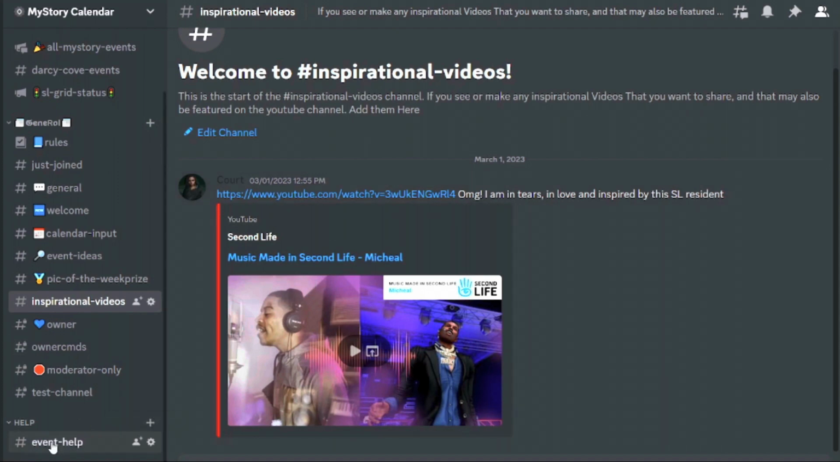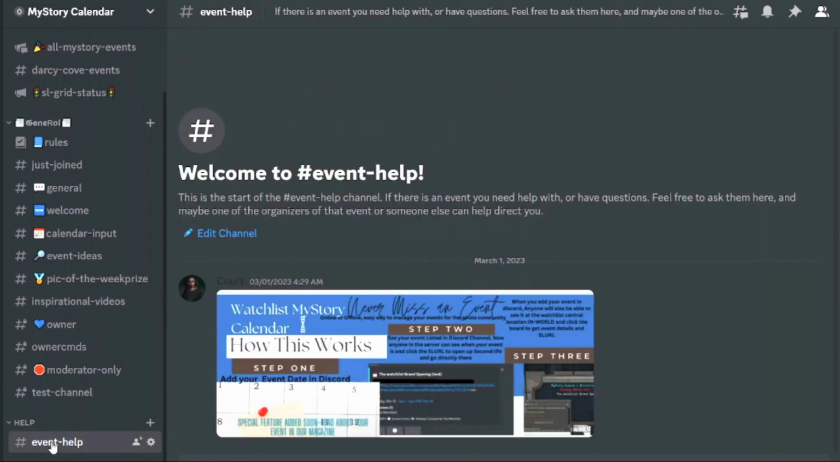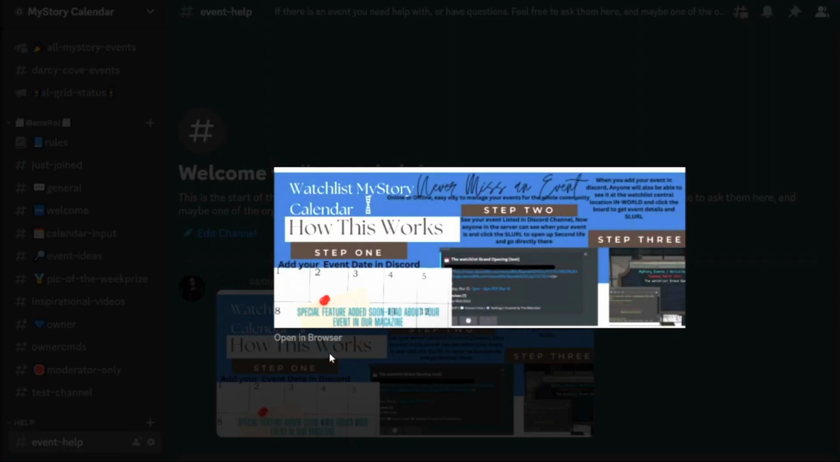Okay, then the last channel that you guys can see is event help. So that's where I have the instructions here. I might end up writing them out if this is hard to read. But basically it just tells you to add the event in Discord, and I just showed you how to do that. What it does, and what it looks like in World.